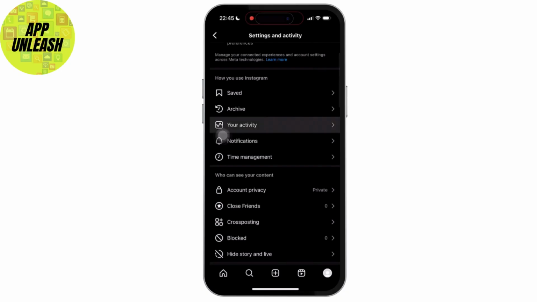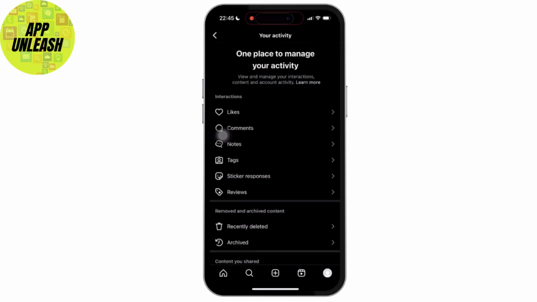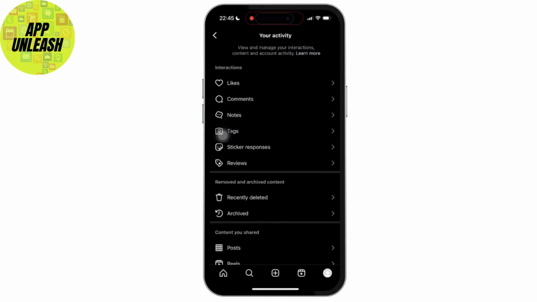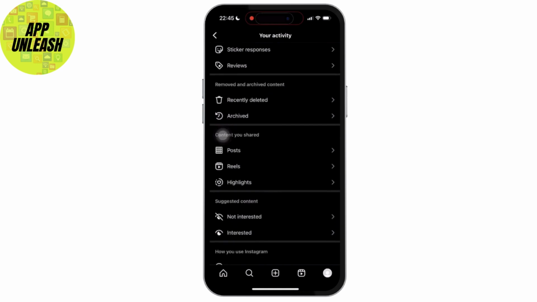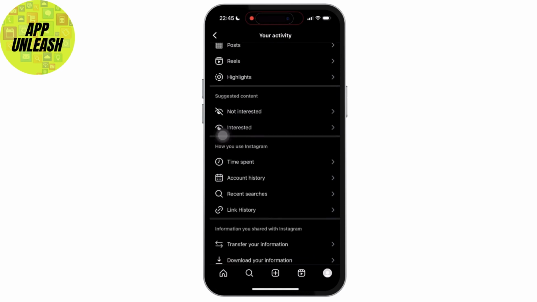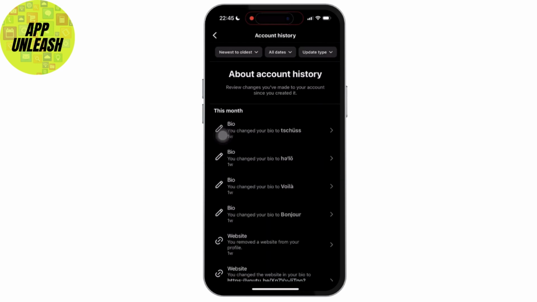Once you tap on the Your Activity, scroll down and look for the Account History option available in there. Simply tap on the Account History. Now here you can see all your histories of accounts.